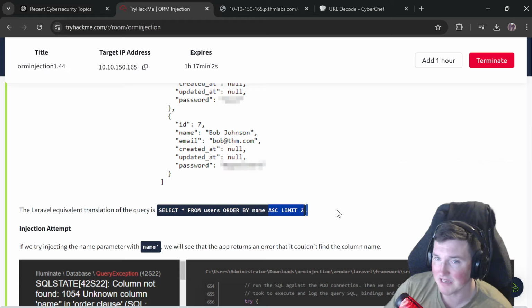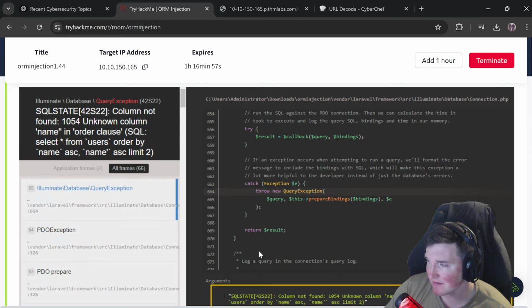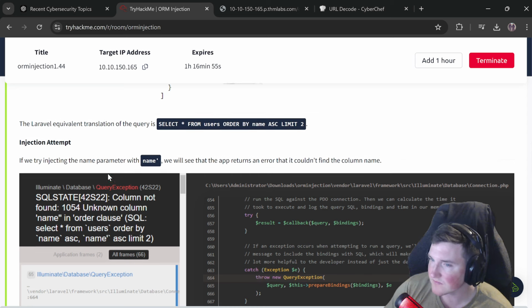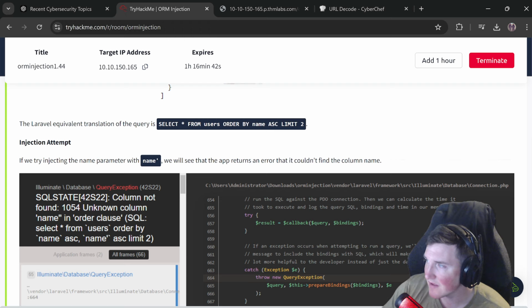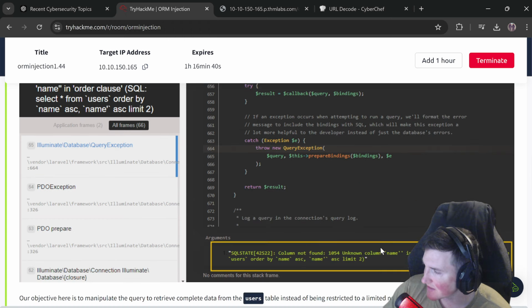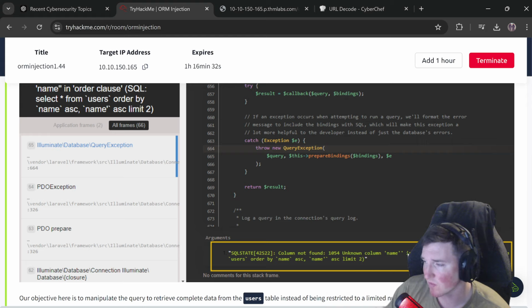I don't want this limit here. Well, that's where ORM comes into play, right? Because when you run that, you can see if we try injecting just the name parameter with the apostrophe there, because we want to say name and cut it right there. That's what I want. That's the end of it, right? It returns an error and says, hey, unknown column, name, and then it's got 2 apostrophes there. So that means it took it, but it just doesn't work out, right?